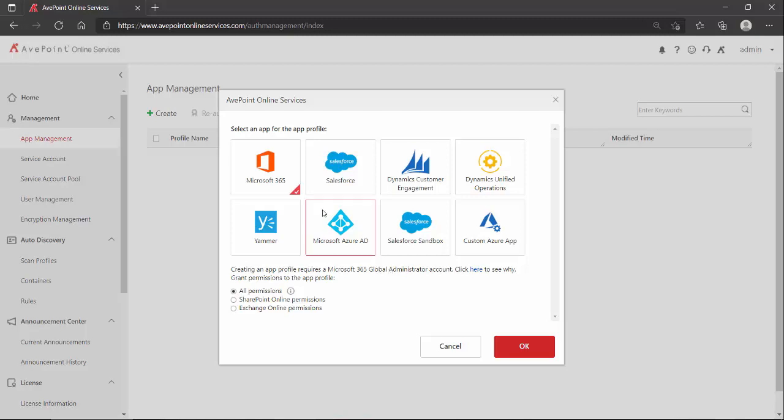Now, the default app is Microsoft 365. All of our services require this one. So at the bare minimum, this is going to be the one to install. I'll talk about the others in a few minutes. So we're going to leave Microsoft 365 selected.